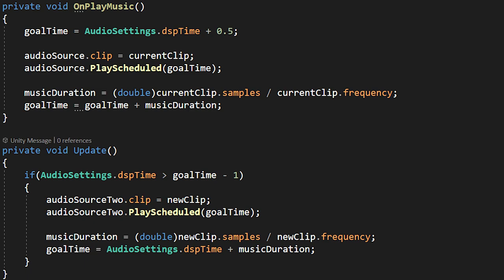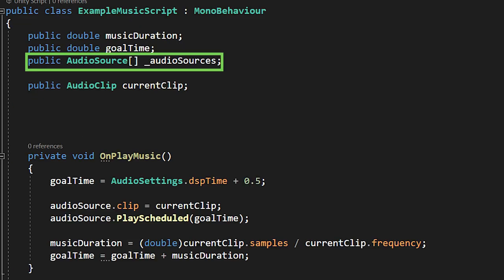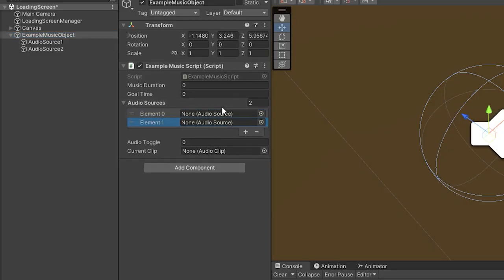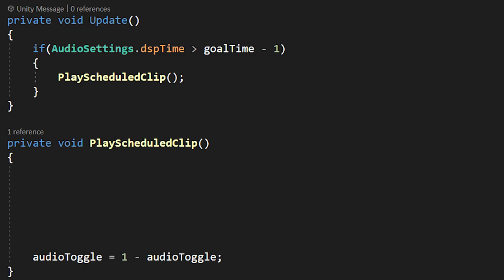This can get fiddly, so to make it a lot cleaner, let's create a PlayScheduledClip function. This will be called every time we're about to reach the end of our currently playing clip. We need two audio sources, which we'll swap between when playing clips back to back. These can be put in an array. Don't forget to add these two in the inspector and make sure to turn off looping and play on awake, as it will cause a lot of problems otherwise. Next, just create an int that we'll use to toggle between our two audio sources. At the end of the function, we'll be flipping this audio toggle number back and forth between 0 and 1 with this handy line of code. And therefore, we'll always be alternating between audio sources when we call this method.